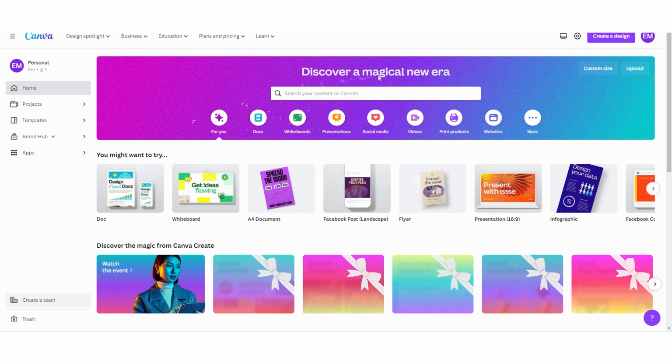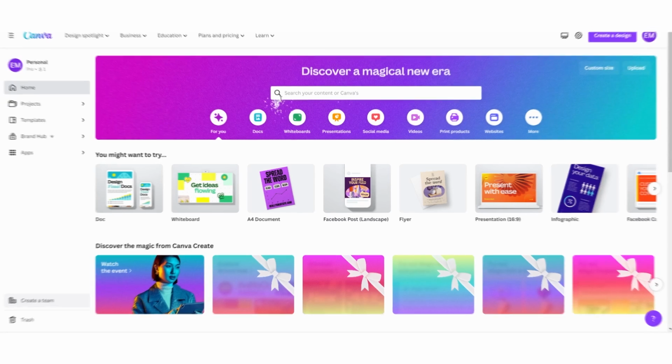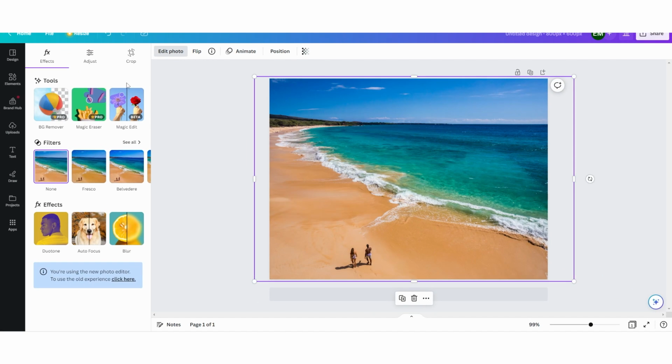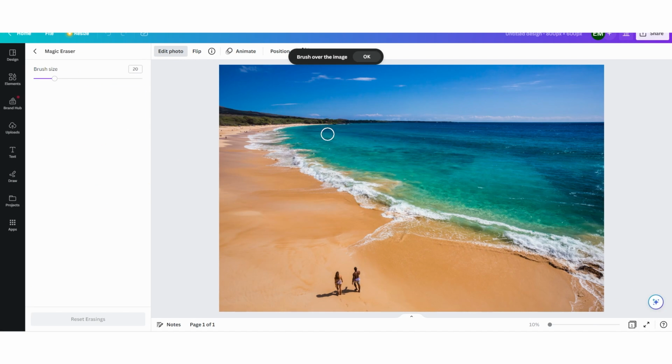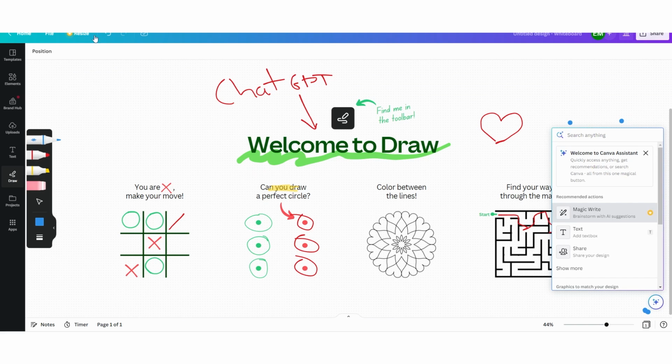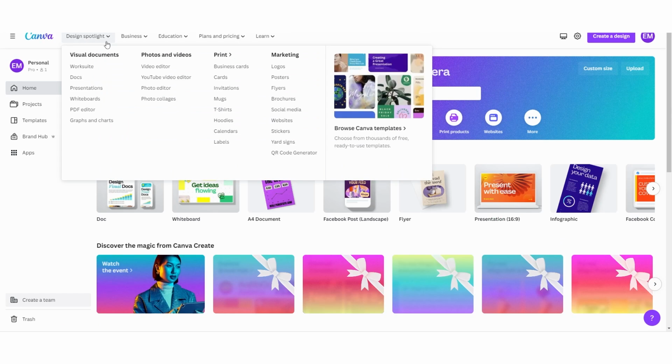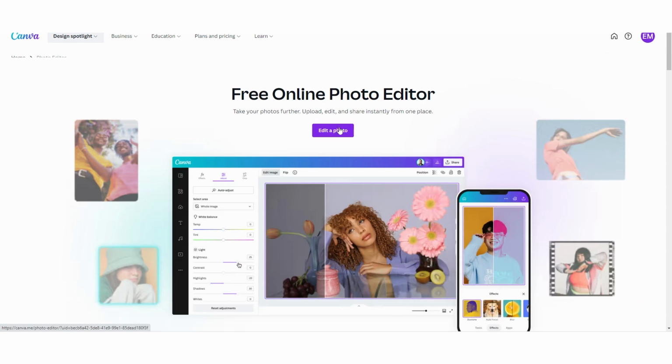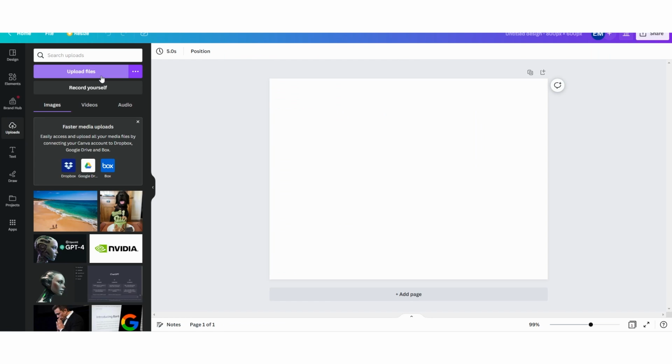So I'm guessing that we can use the Magic Eraser when we are designing. So you can see right here that this is the Magic Eraser. So I'm going to go ahead and click the Magic Eraser, and it says to brush over the image. So essentially, if you want to use this, you just need to come over to here. I'm going to show you, because it is pretty confusing to see this. So essentially what you want to do is, on the front page of Canva, just go to Design Spotlight, then go to Photo Editor, then click Edit a Photo. Then when you're in Edit a Photo, you're simply going to upload a photo, and then that's when you're going to be able to use this editor.